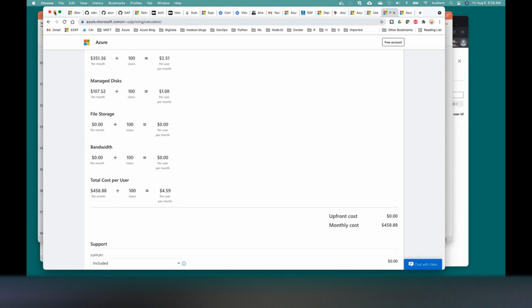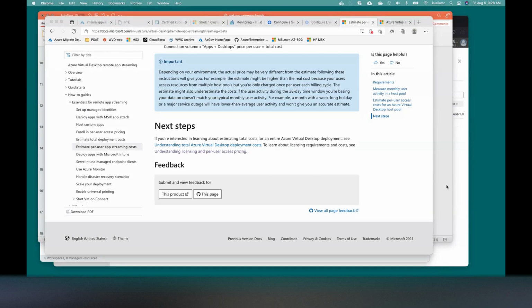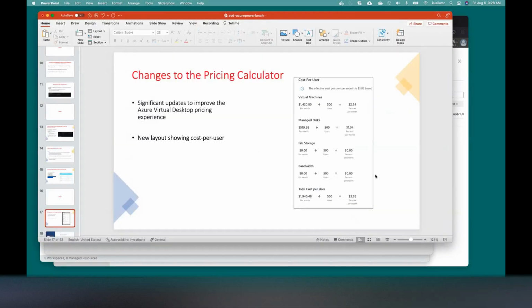Hi Kumar, real quick, is that number total per month 458? Is it for 100 users?